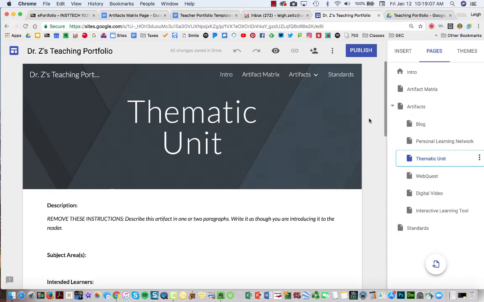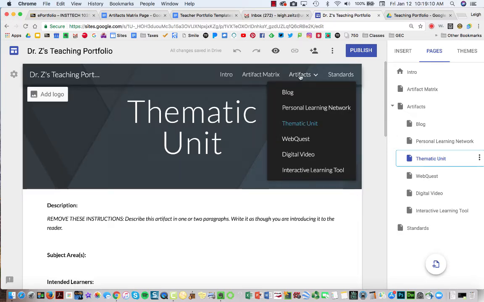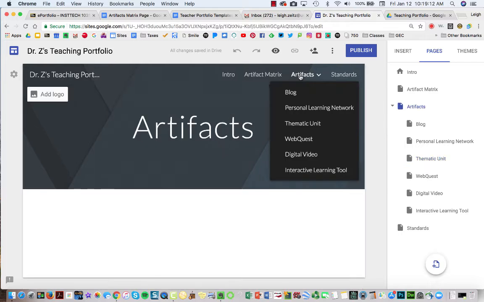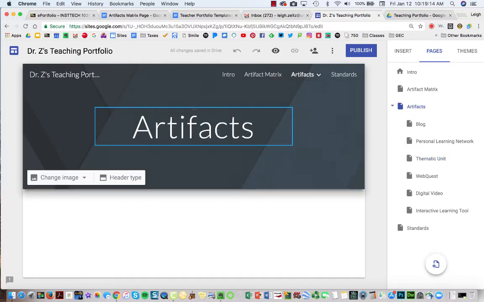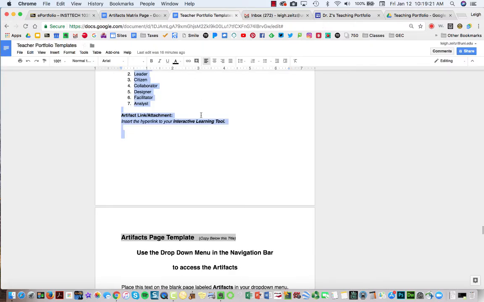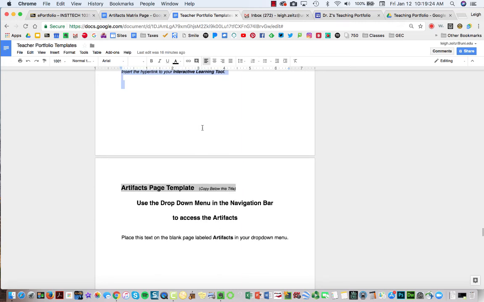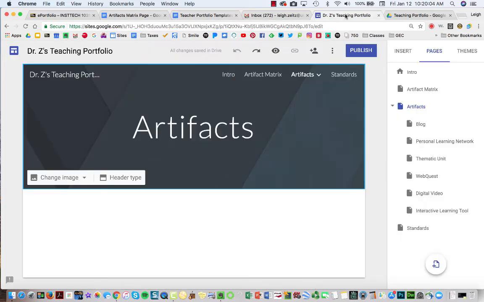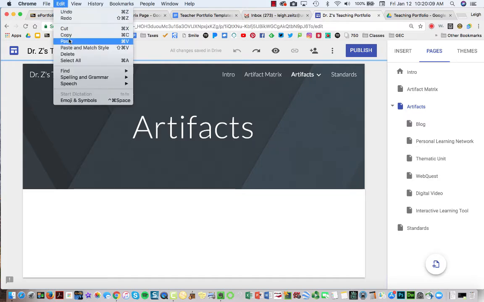Now I want to point something out. You see this one up here that says Artifacts? If you click on that, it takes you to a page called Artifacts, and it's empty. That's just the way things are set up. Now what I did is I created in the teacher portfolio template some words that I want you to copy into that artifacts file. We're going to copy, go back to the Google Sites artifacts page, click down here, and paste it.